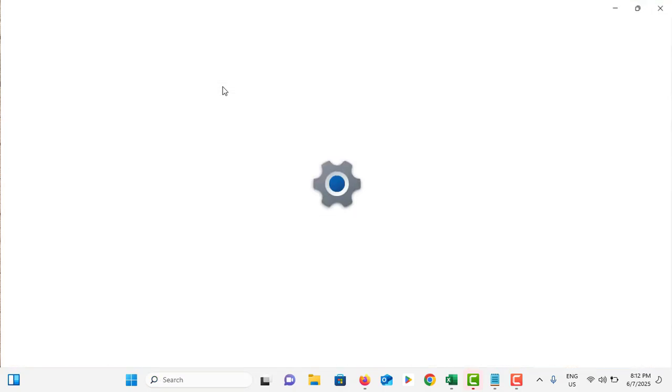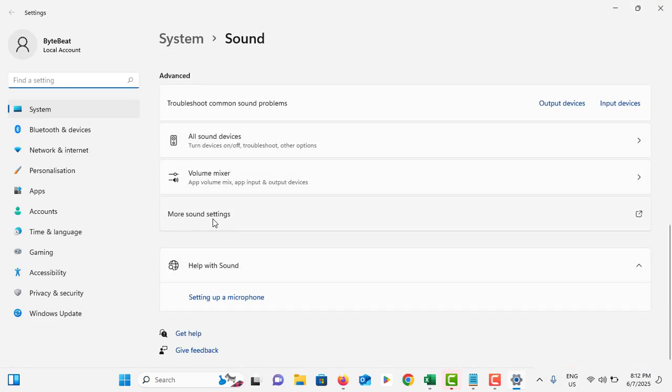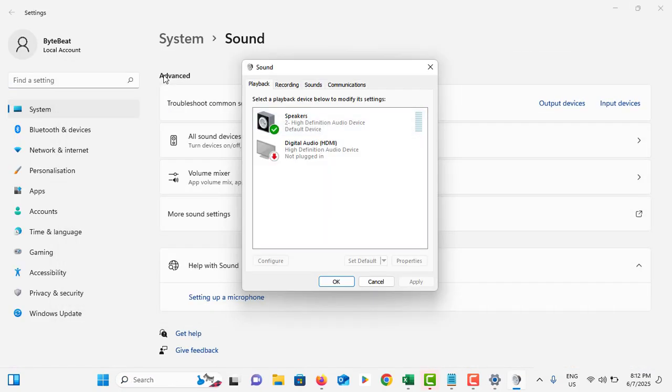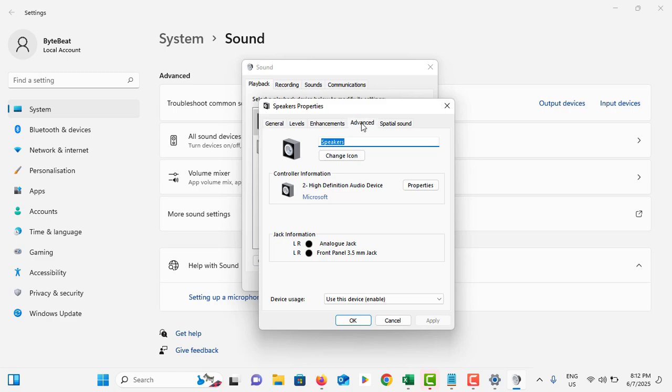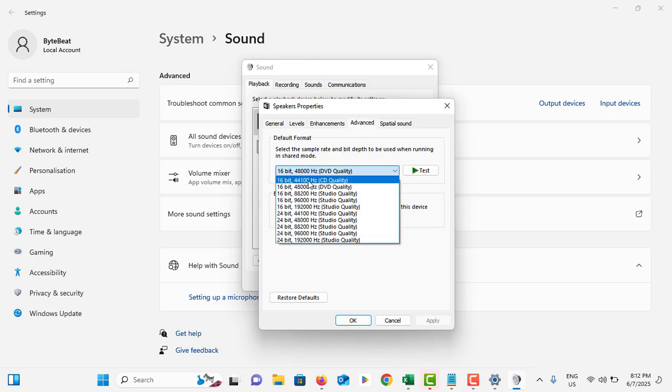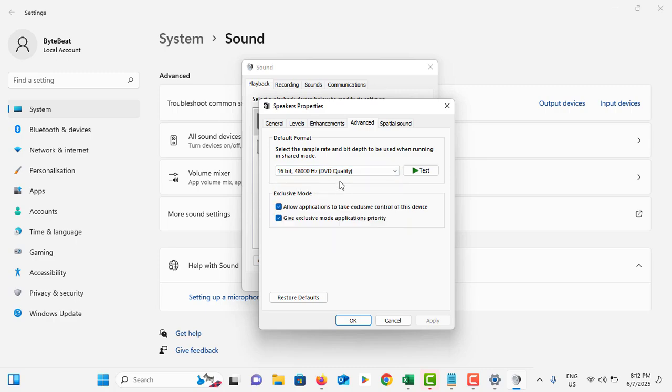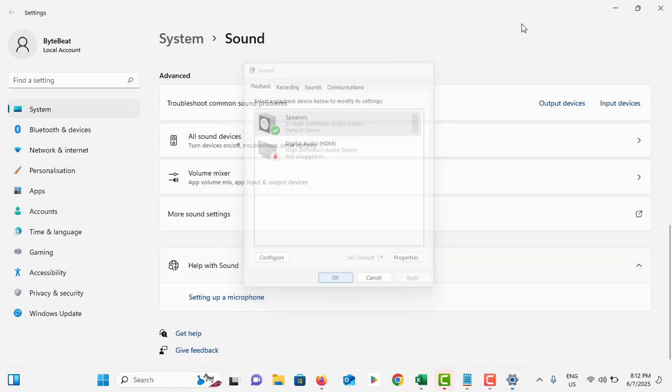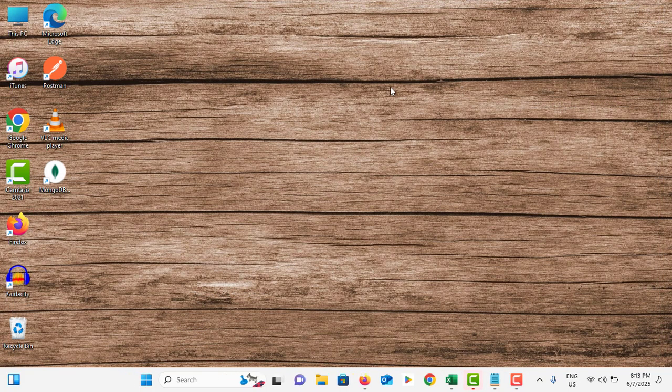tap on this one, scroll down, go to More sound settings. If your audio jack is visible in here, just tap on it and tap on Properties, go to the Advanced tab, make sure to select the default format as DVD quality, the second option, and tap on OK and tap on OK in here also and close this one.